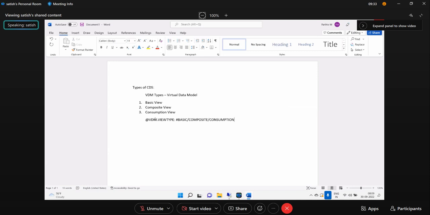Fine. Now this is the annotation we are going to use. These are the types of CDS we have: basic, composite, consumption. Using the VDM type annotation, we specify the type of CDS, or the VDM type. People call it the technical terminology. They will ask what VDM types are available, or what are the types of CDS you created. Same thing, guys, technical and business terminologies.